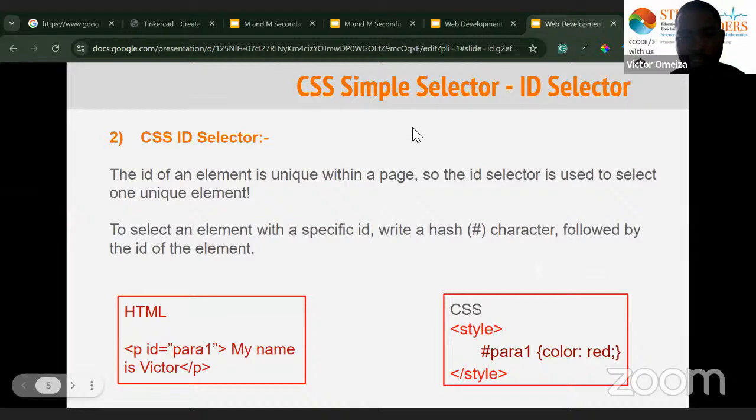Are you getting me? Let me check, if you are following me, just put yes in the chat box. If we are on the same page, put yes in the chat box, so that it doesn't look as if I'm casting it.